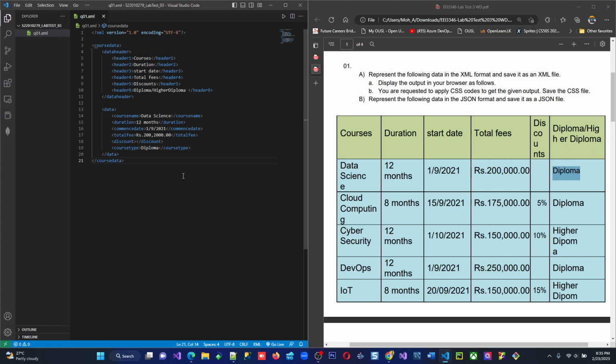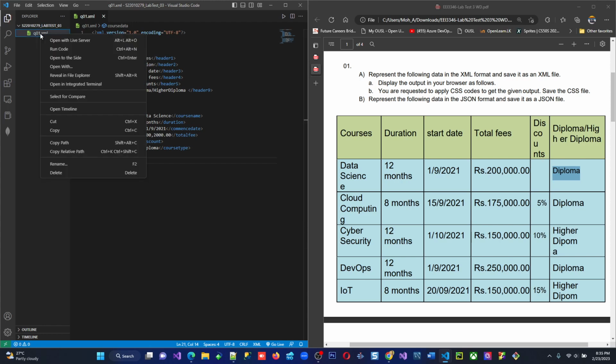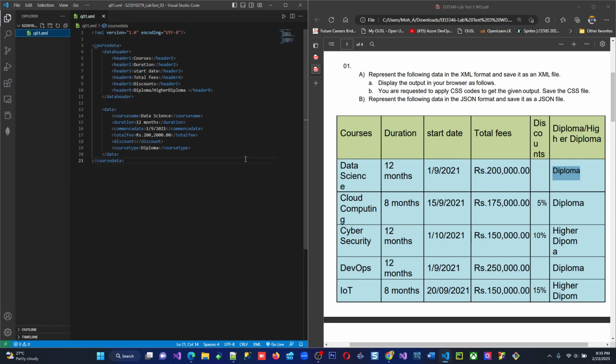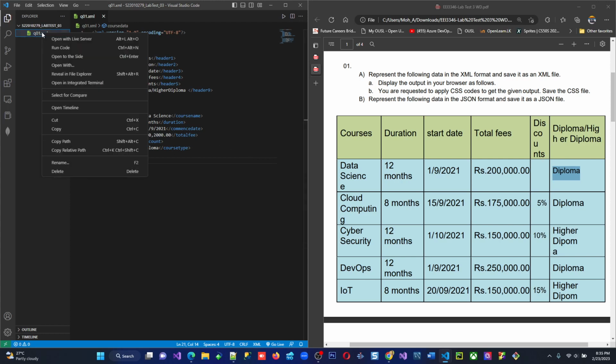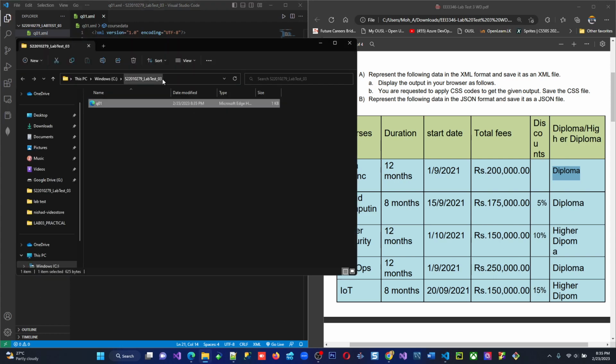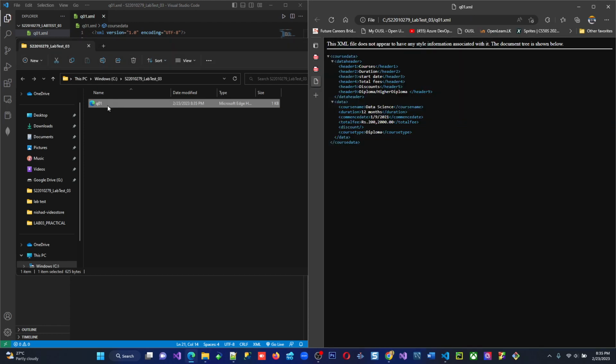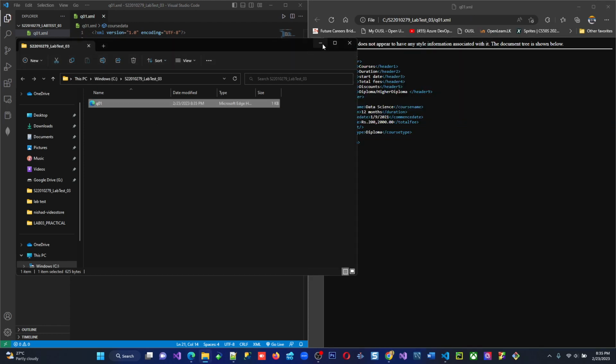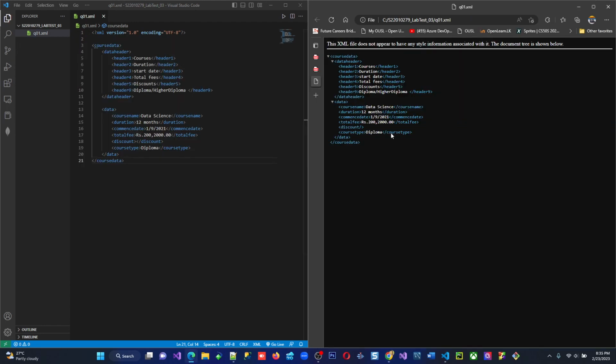So let's go and view our XML file. How to open this XML file? Just right click and reveal in File Explorer. You don't need to go to your folder and then double click the file. Very simple. Right click on that, reveal in File Explorer. It automatically opens the location. Then I just double click this file. It's loaded here on the side. So I'm going to close it down. So the file is clearly loaded, fine.